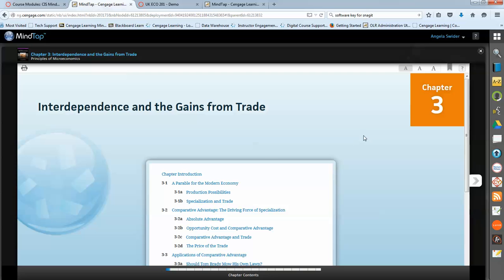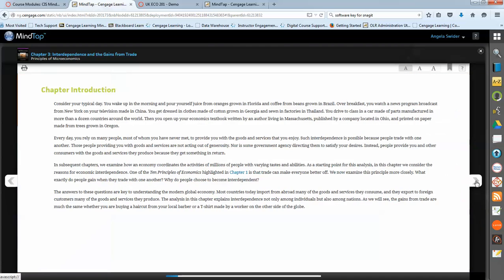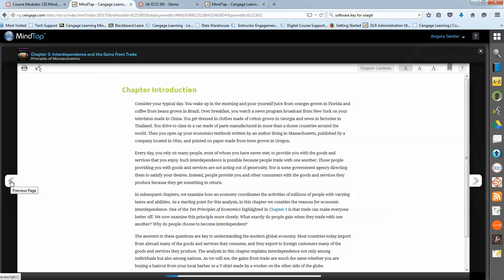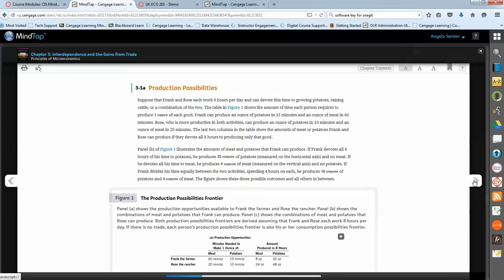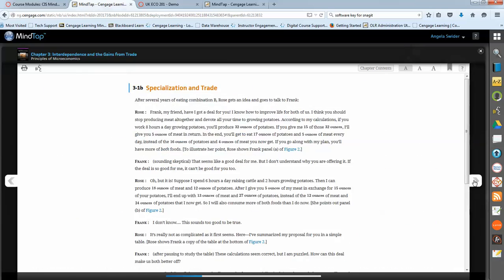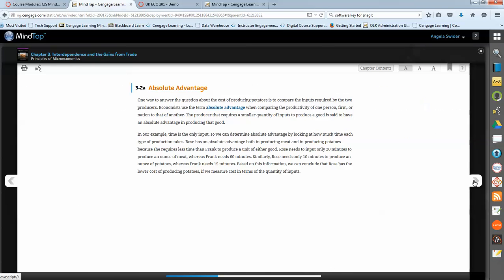So here is your scroll button when you're in the e-reader, right here, left to right. And then when you go to the new page, you can go back and forth. So let's go into this for a couple chapters, or a couple pages here. And let's go to absolute advantage.